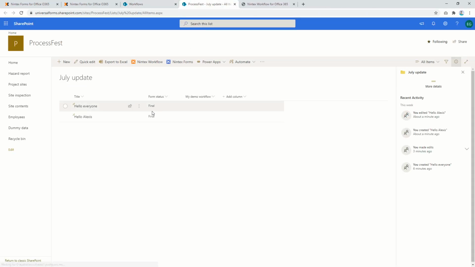So that's how you can use save and continue. It should pretty much be ready for everyone to use now.